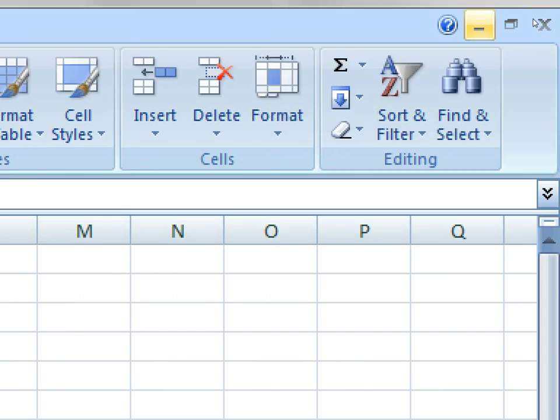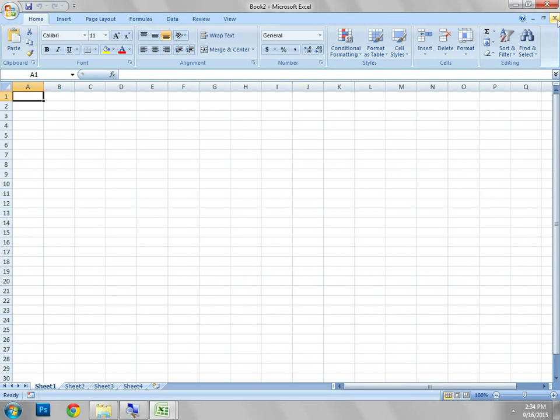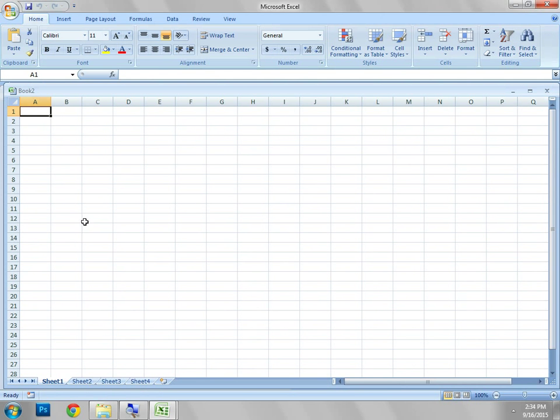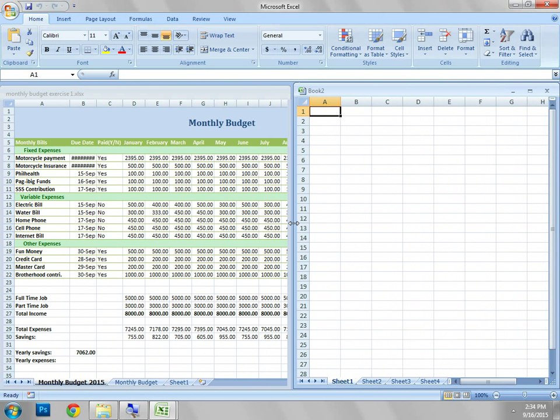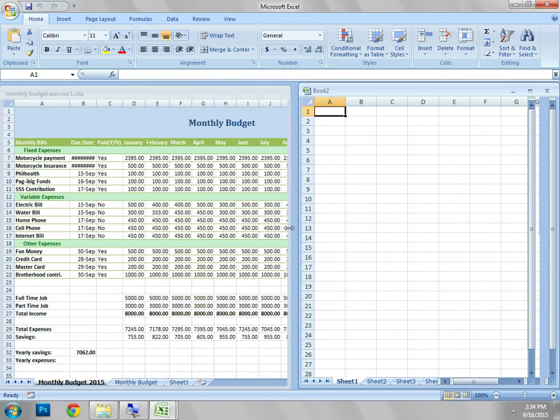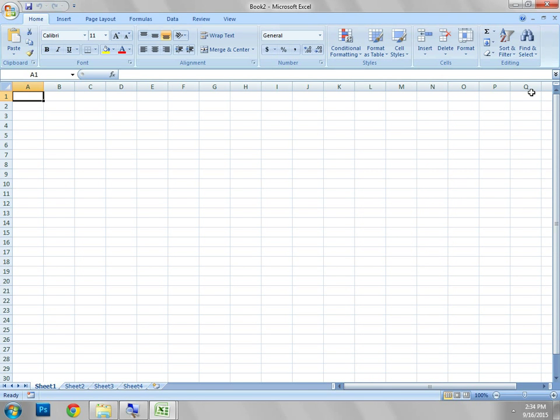We have here the minimize, maximize, and close workbook command buttons. This is very useful if you are going to be working with two different workbooks. You can minimize it, and you can even resize that specific workbook based on your preference. So at least you can look at the contents of two different workbooks. Okay, let's just maximize that.